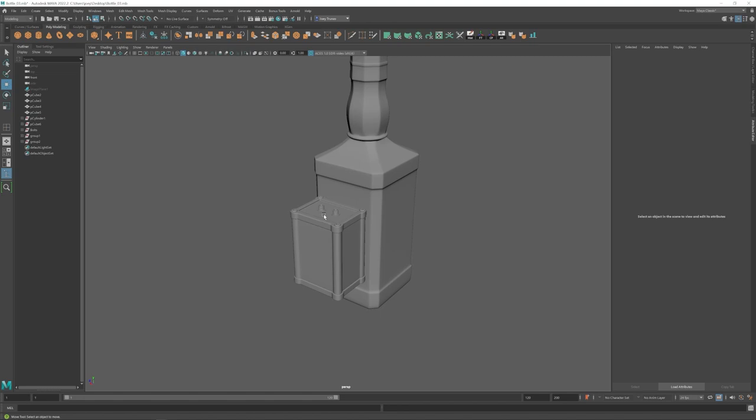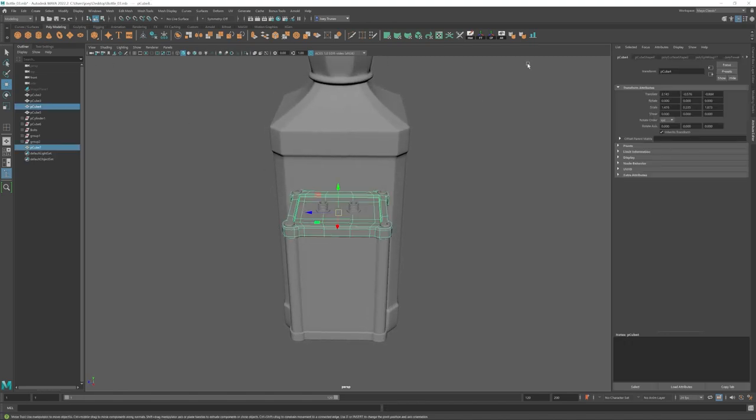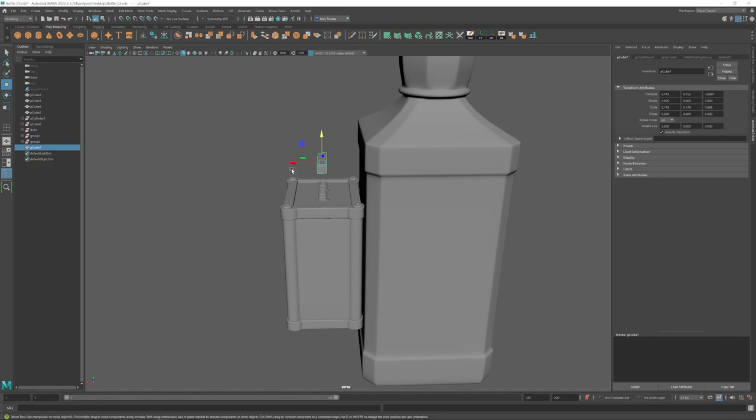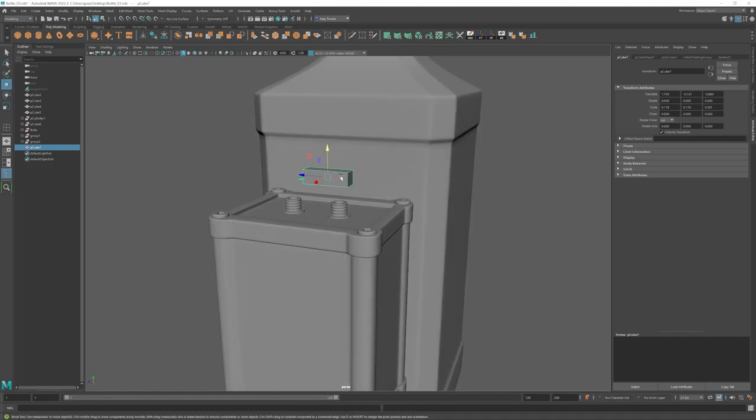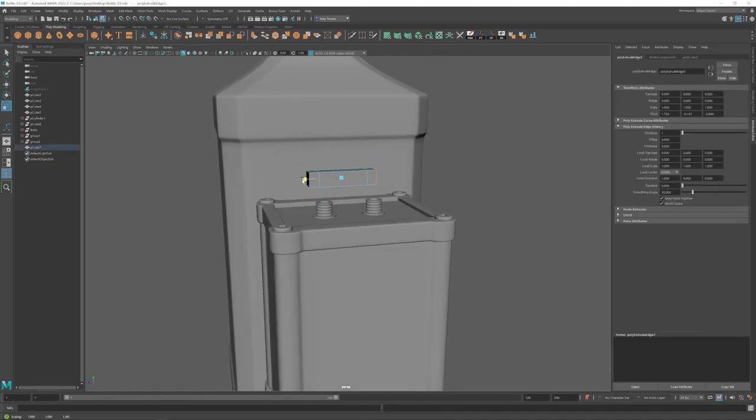Alright, great, so those are looking good. Next up is that tiny little handle that sits on the explosive. So we're going to create another small cube. I can delete those outside faces and start extruding them just to give it a little shape like a small handle.